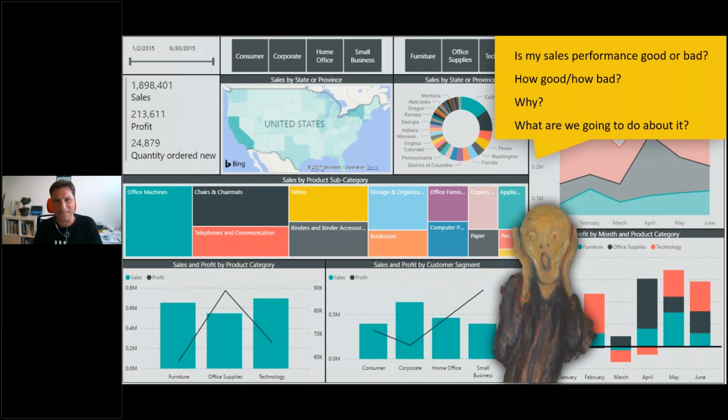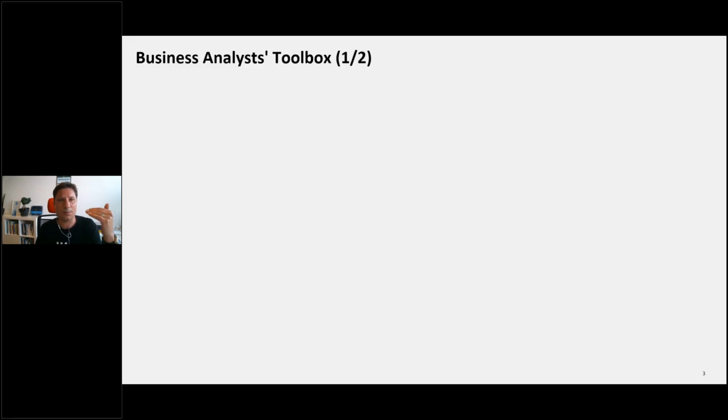Hopefully our session today will give you some ideas, some skills, and some examples and best practices that you'll be able to implement in Power BI in order to create better dashboards, meaning more understandable, more actionable. So let's talk about the business analyst's toolbox. What are actually the tools that every business analyst should deploy in Power BI in order to deliver better reports and dashboards?